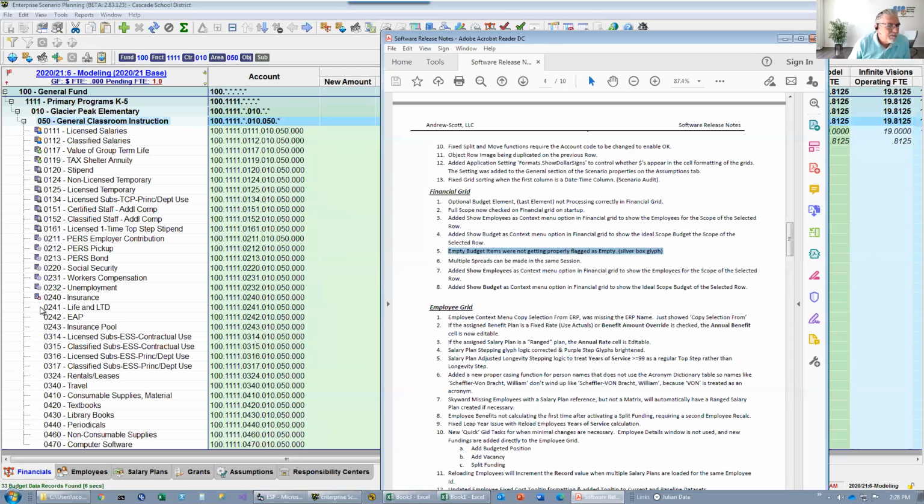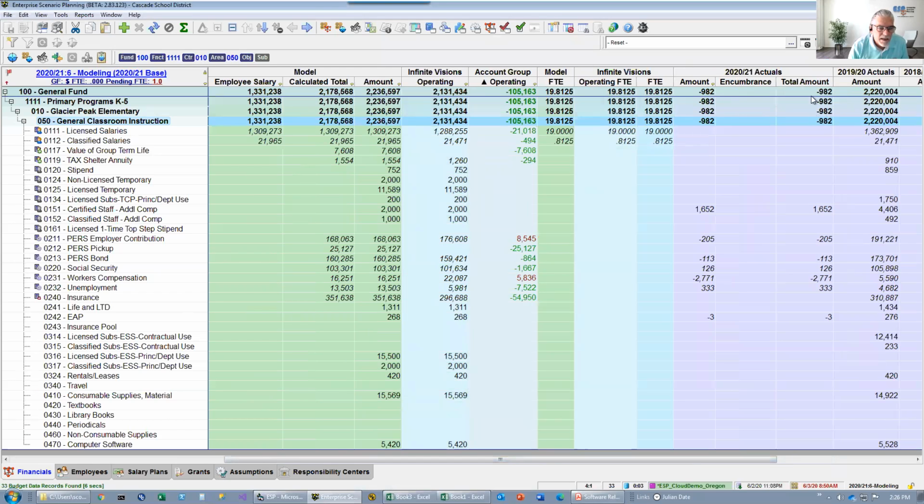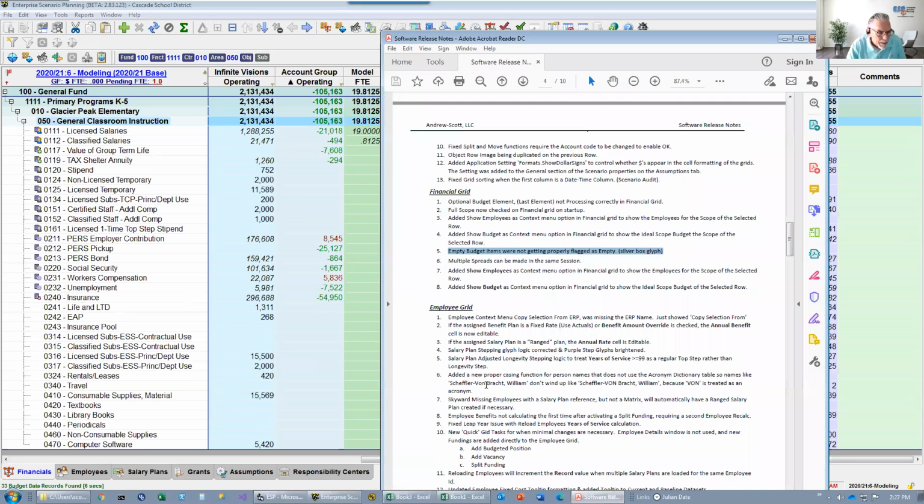An empty budget item means that the model data set, the Infinite Visions data set, the actuals data set, and the baseline data set must all be empty. And then they'll show a little silver box in the tree column, and then they could actually be deleted. But they can only be deleted if they're totally empty. Multiple spreads.